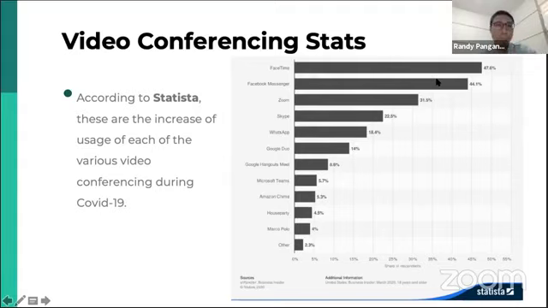However, the next, how many? Five? These are the ones used for business. Ito na yung ginagamit ng mga schools. And I'm pretty sure most of you have heard Zoom, Skype, okay? Google Meet, Microsoft Teams. Ito usually yung mga ginagamit natin. Okay?